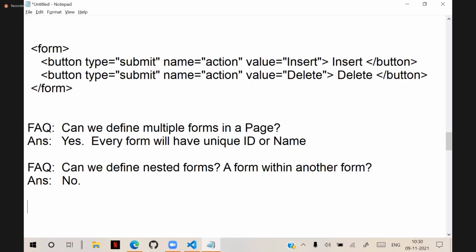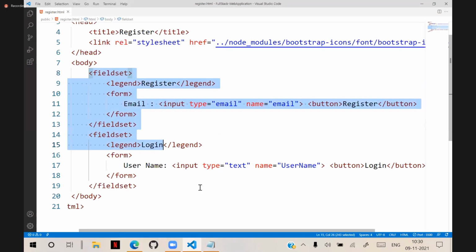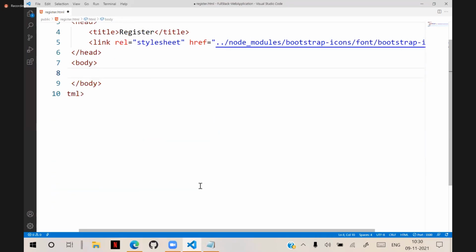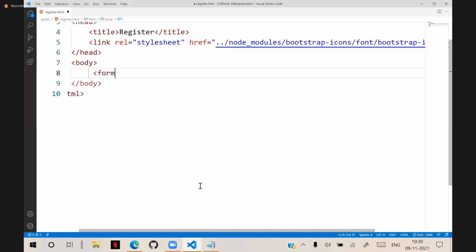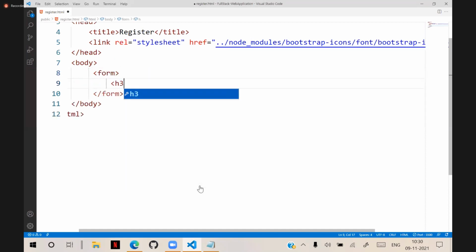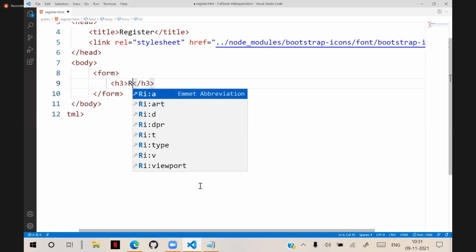The question is actually simple. For example, take Amazon. Suppose this is a form. In this form, we have a heading, some register.